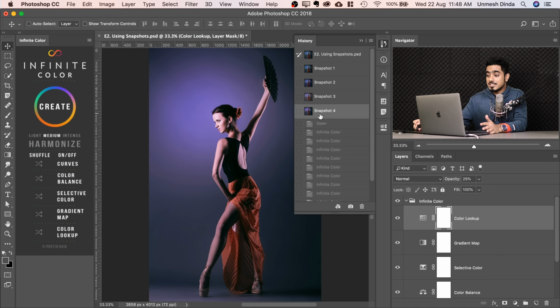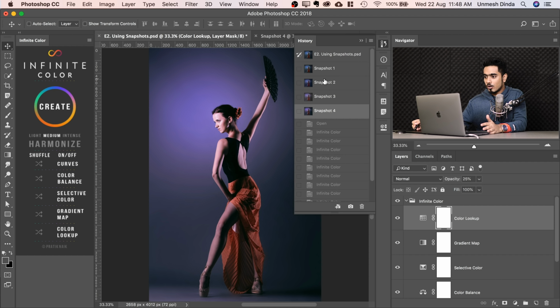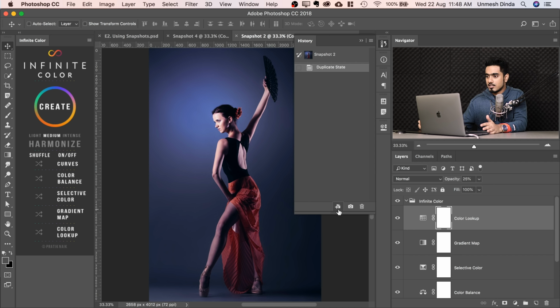Easy. So for snapshot 4, if you want to create a different document with that selected, click on plus. So snapshot 4 is created. Now let's get back to this. Now say you liked snapshot 2. Click on snapshot 2 and click on plus. So you have different documents, snapshot 2 and snapshot 4. Different Photoshop documents, you can save them. It's so awesome, isn't it?